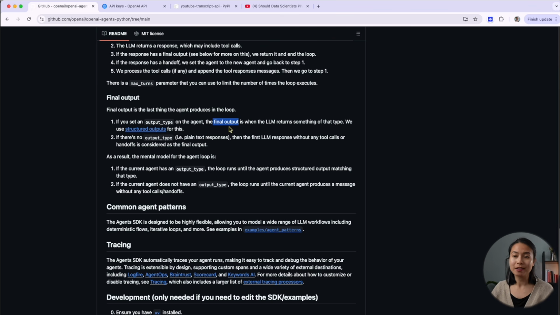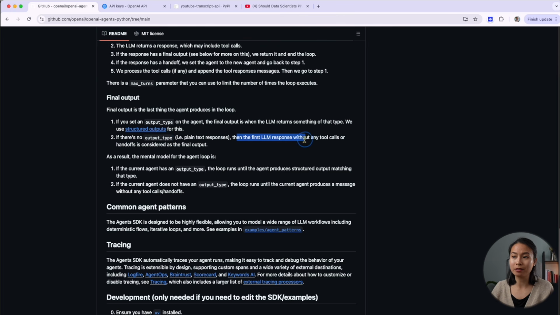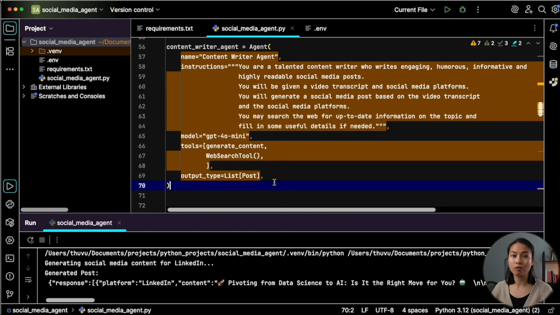So if the output doesn't meet this required structure that we specified in the output type, then the agent will iterate this whole agent loop again until it gets the output with the right structure. In case we don't define any output type, so we can leave this argument out, then the first LLM response without any tool calls or handoffs is considered the final output. So all in all, this is the mechanism behind an agent and how they work under the hood.